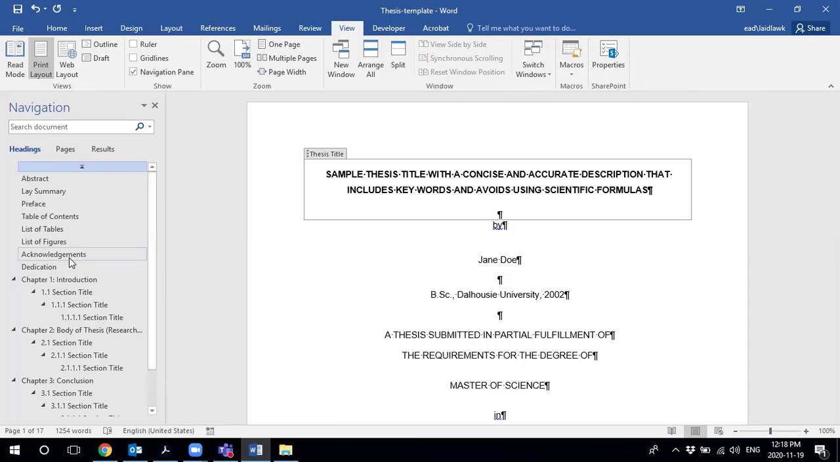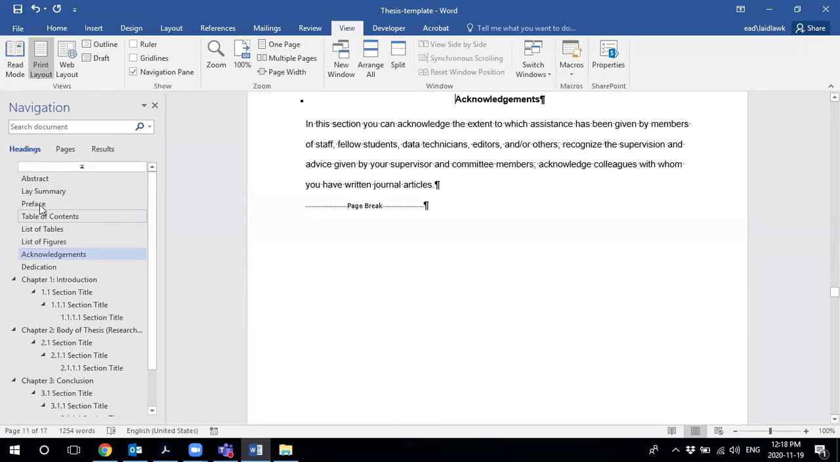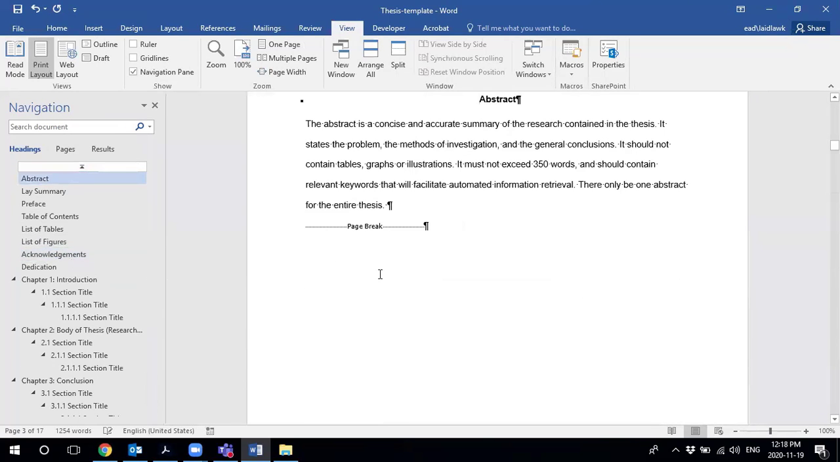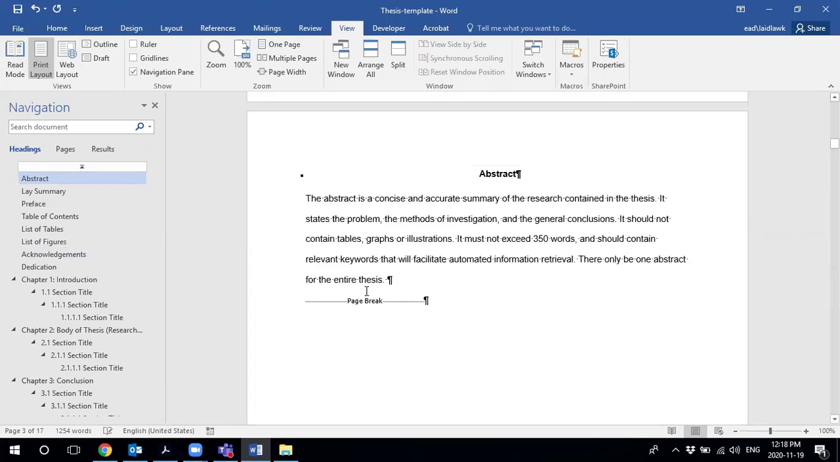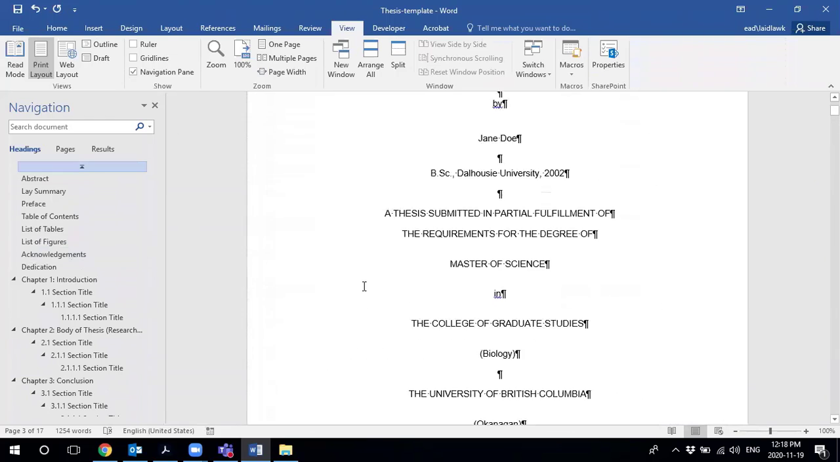So if you want to jump down to acknowledgements, you can just click it, and then back up to the abstract. So let's begin working through each section within the document now.